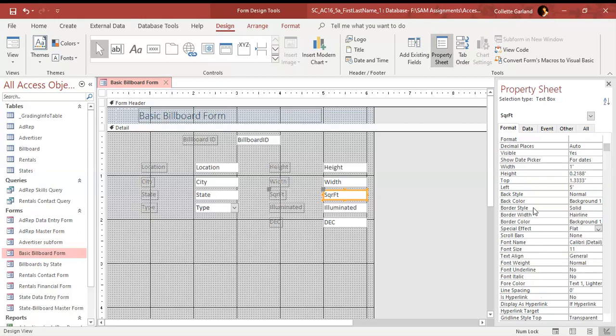Oh, here's where I was thinking the back color for each one of the cells. There's the back color right here. That's what I was thinking of in the last one.